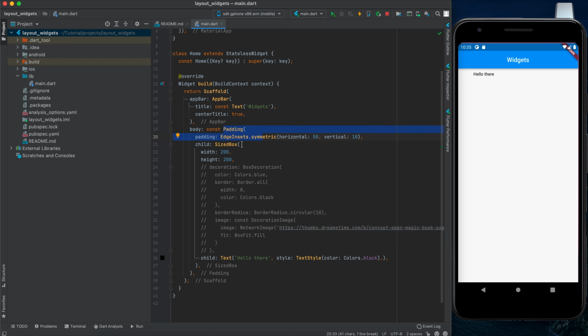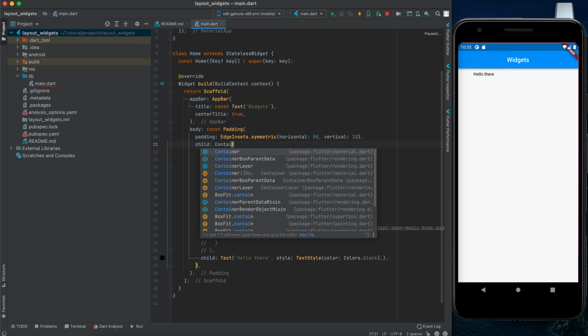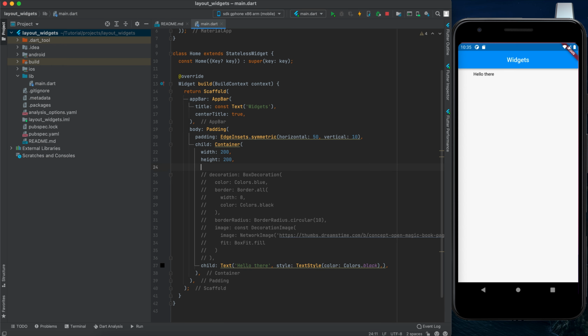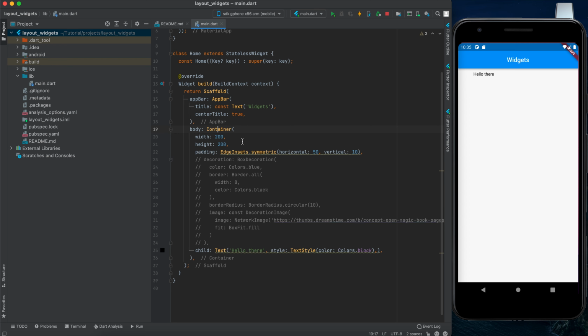I want to show you something also. Let's switch this to container again. Alright, and remove this const because it will give me an error. So what I want to do, container has padding inside it. So we don't have to wrap the container with a padding widget. So the first thing I want to do, I will copy this and paste it down here. Then I will remove this padding widget. So now we have a padding inside the container. And if I save it, it will actually look the same.